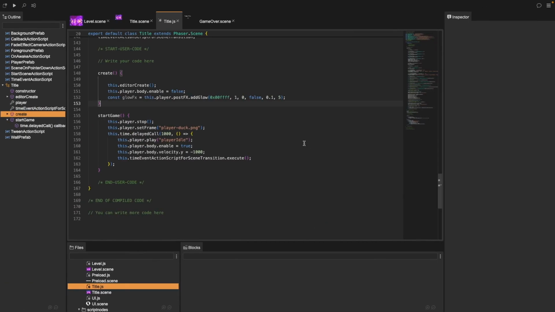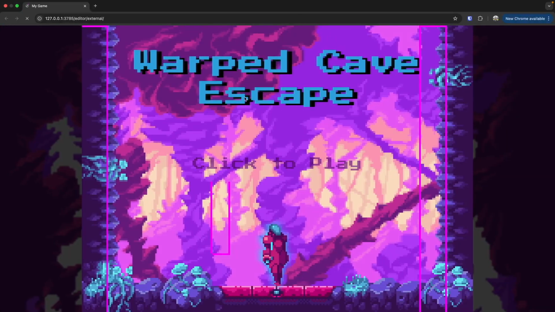We come back to our code, if we update our outer strength to be like 4, and now we come back to our scene, we'll see our glow effect is much stronger and it really stands out.